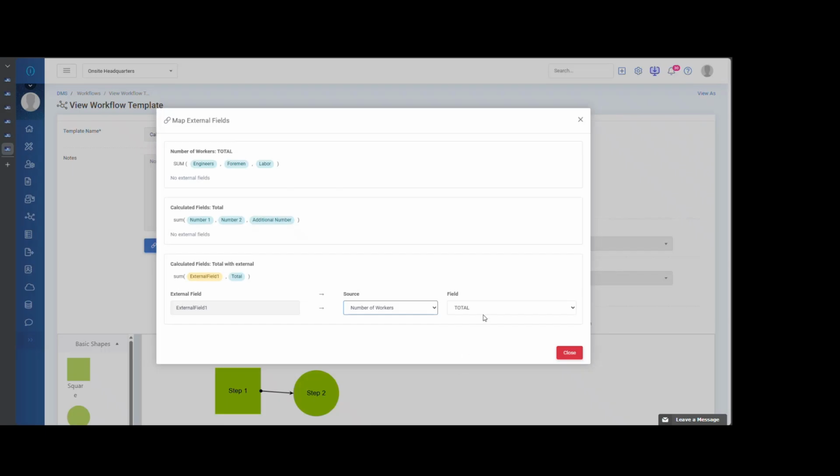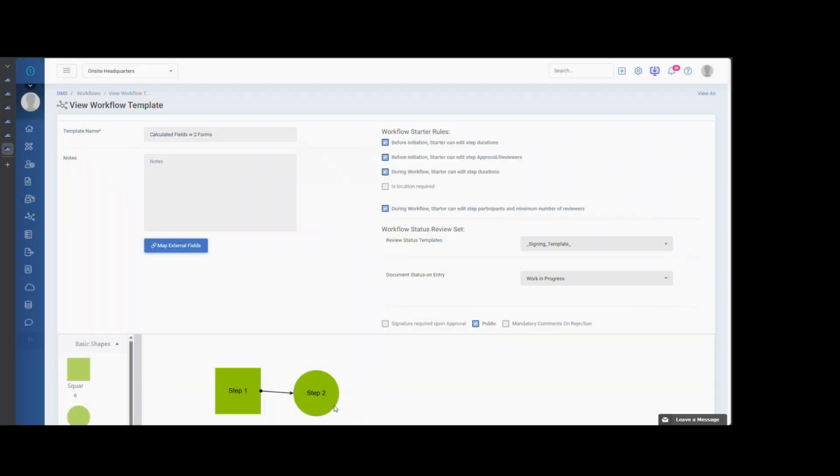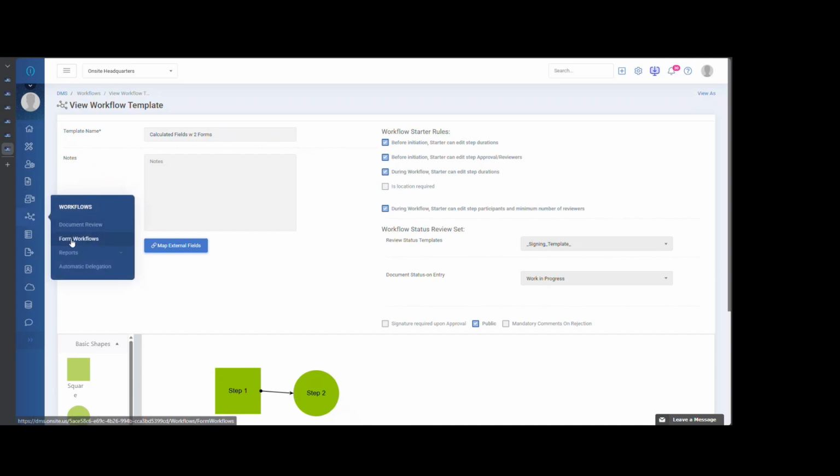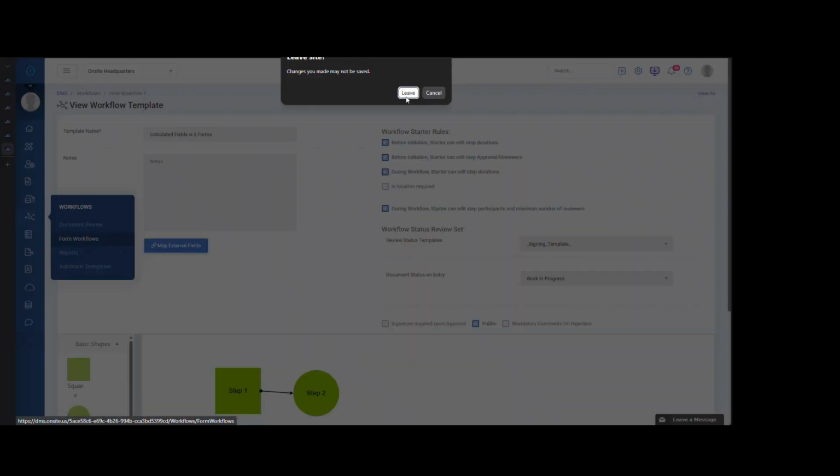And then the field itself can choose from any of the existing fields in number of workers form. These are the different fields. I'm choosing the total. I usually can save here, but since this one is already saved, I'm in view mode. I'm just going to close it. Okay. Let's go and use this calculated fields with two forms and form workflow. So this is how you use it. Let's go there.